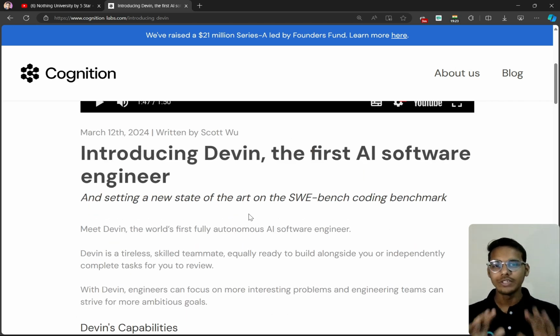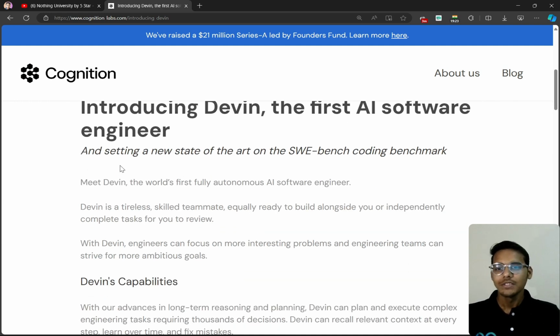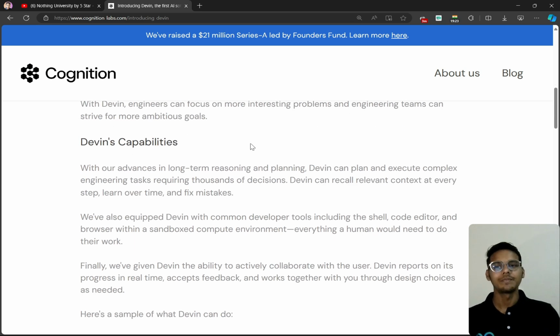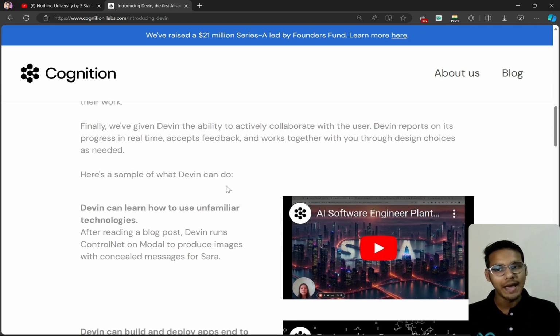So, introducing DEVIN, the first AI software engineer. Yes, it is now the reality. You can see it setting a new state of the art on the SWE benchmark, a coding benchmark. DEVIN is a fully autonomous AI engineer, and its capabilities are long-term reasoning and planning. It can execute things very easily. It has the browser, editor, and command prompt, all the things that a human requires to do the coding. So that is what DEVIN has.